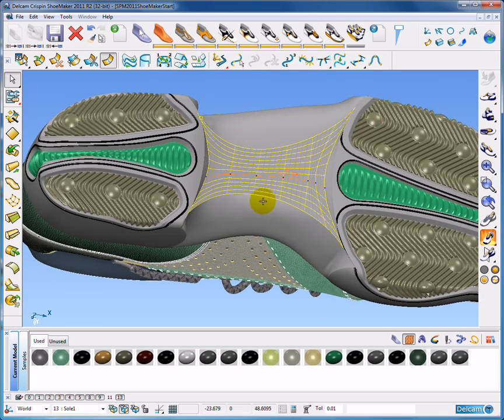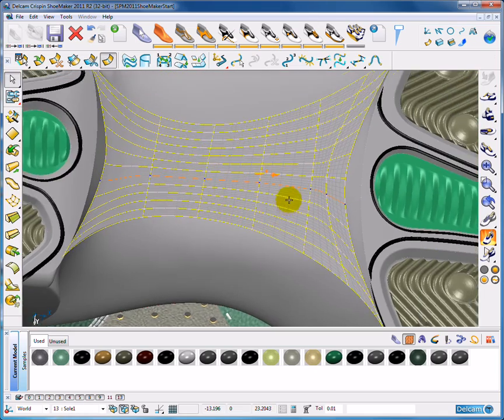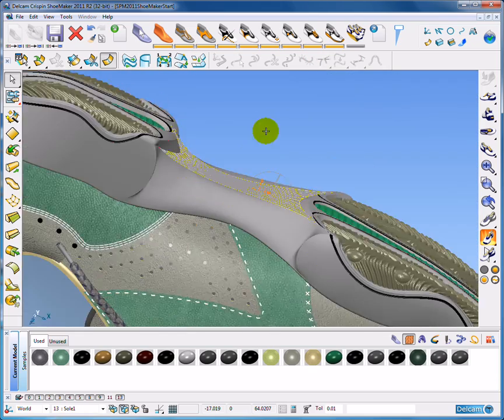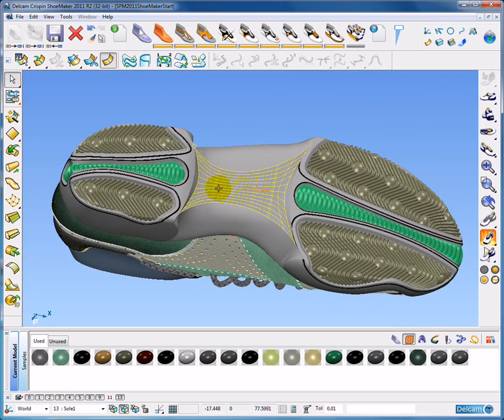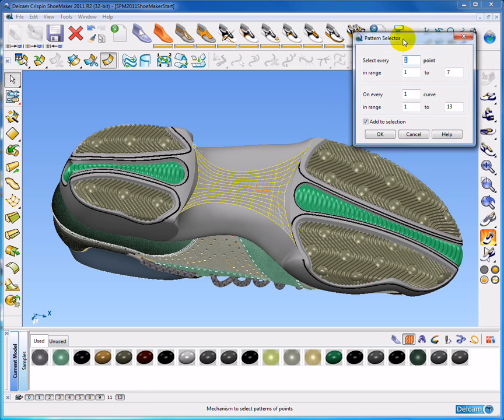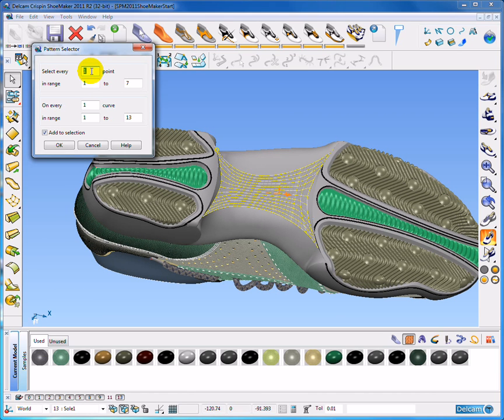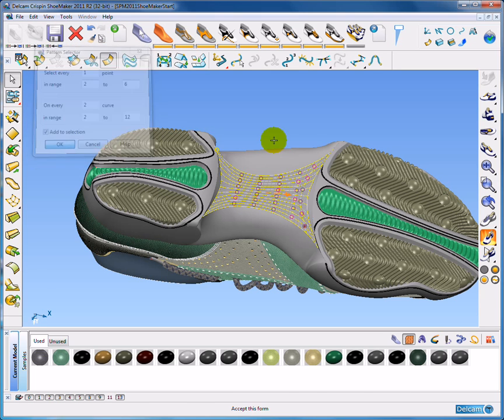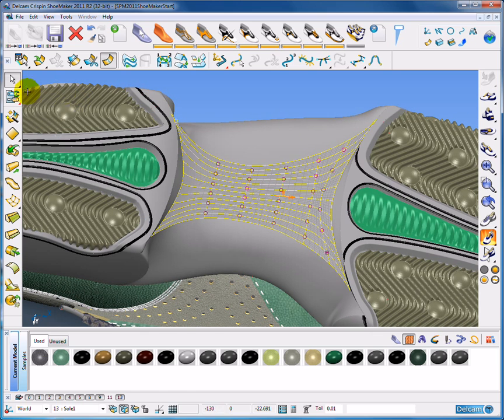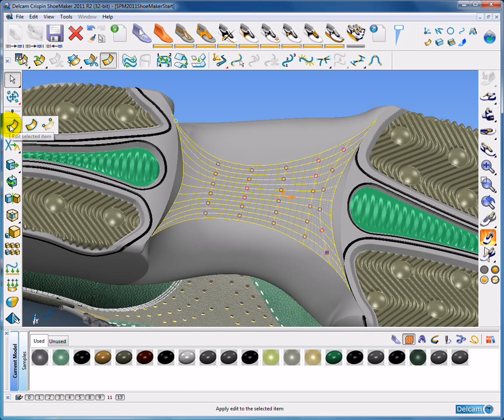Okay, the final thing I'll do is I'm going to pick this surface like so, and we're going to make some changes. At the moment this is flat, we actually want a pattern on the surface, so I'm going to edit the surface directly here to create the pattern that I want. I'm going to start by entering some values, so I actually want to select every curve in a range of 2 to 6 and every second point in a range of 2 to 12. So that selects a pattern of points on the surface, and then I'm going to edit those points.